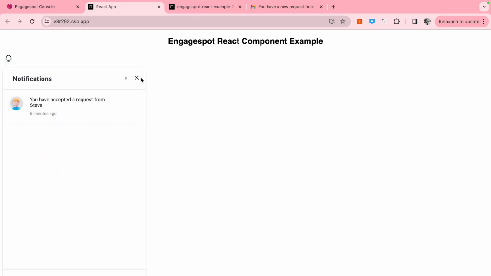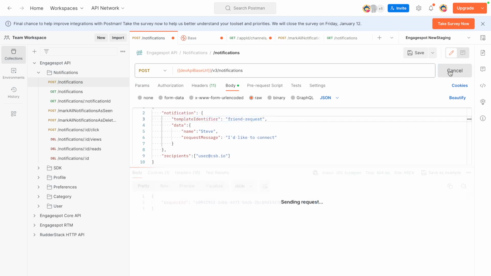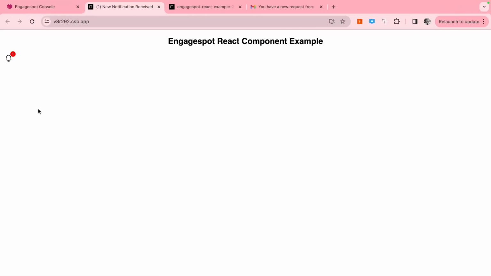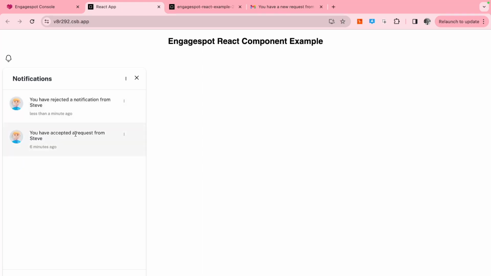Now we have to send a new notification because the previous notification has already been accepted. So let's go to Postman and trigger another notification of the same template, the friend request template. Let's open. Now we again have the notification with two buttons. Let's click on the reject button and see what happens. Okay, so you have rejected a notification from Steve.